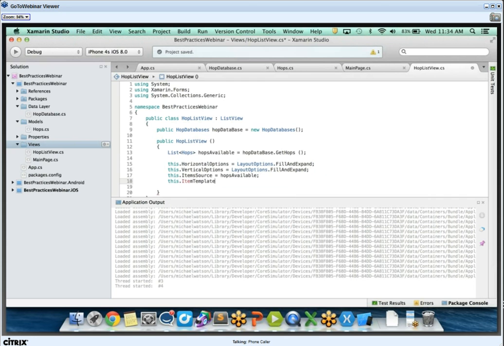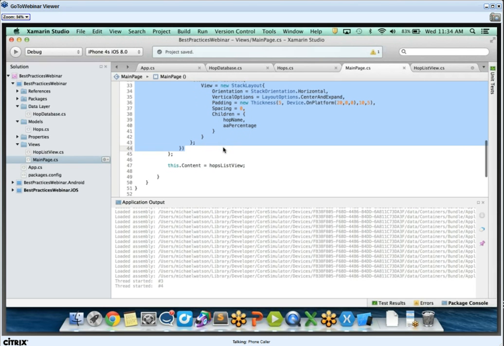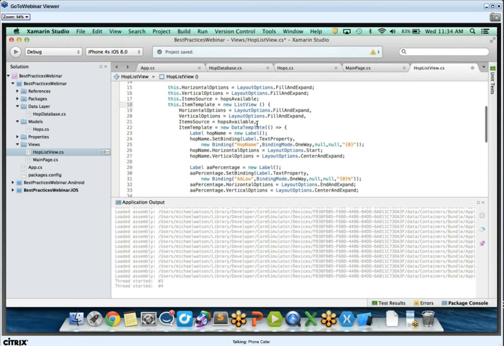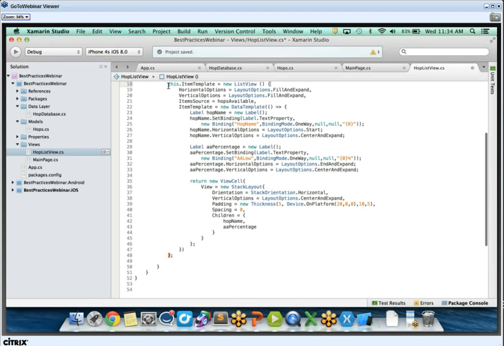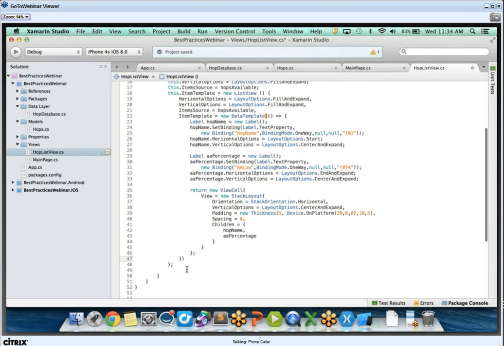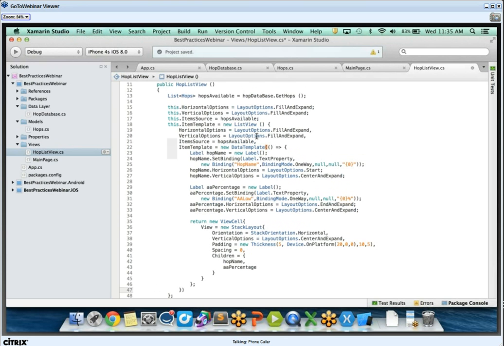Now the cool thing is when I create this item template, I can actually go back into my main page and I can copy and paste all this code. Come back here and I can actually just go ahead and paste it in. Let's close this application output. So you'll see, let's make sure everything's lined up. You'll see I actually have everything in here pretty much the same as before. But now I actually have this list view with all the information I need in the list view.